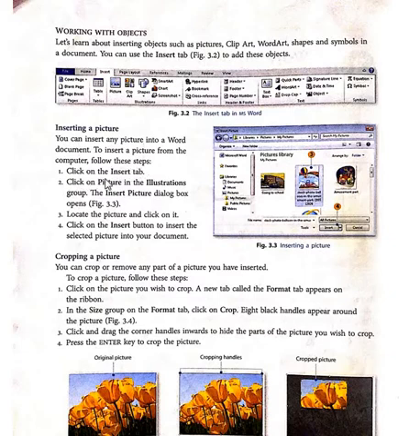First of all, click on the Insert tab. Then click on Picture in the Illustrations group. The Insert Picture dialog box opens. Then locate the picture and click on it. Then click on the Insert button to insert the selected picture into your document. These are the steps to insert a picture in your document.